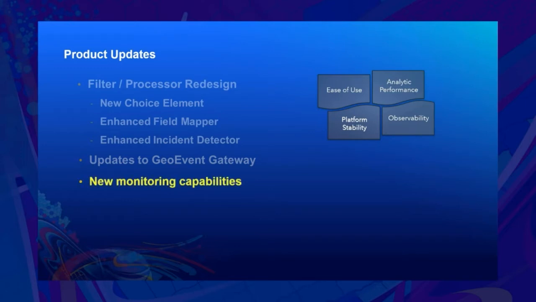Wrapping up this list, as part of the 10.9 release, we updated GeoEvent Server's Java runtime to Java 11. This gives us access to the Java Mission Control Suite, an amazing collection of tools for developing and monitoring Java applications. We have exposed new REST endpoints which will allow tools, such as Esri's ArcGIS Monitor, to examine and report on the overall health and stability of your GeoEvent Server deployment.